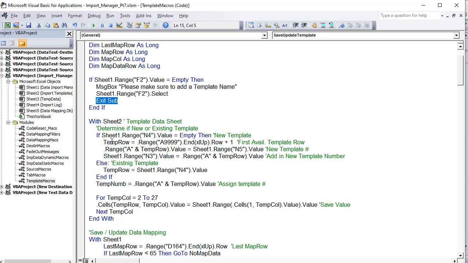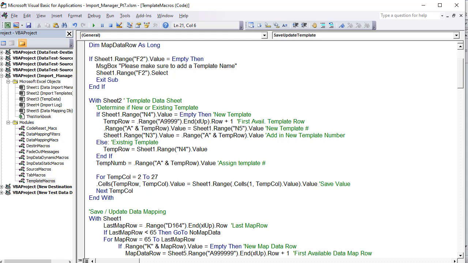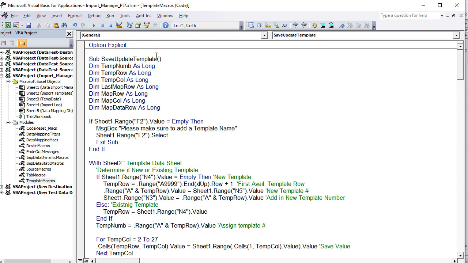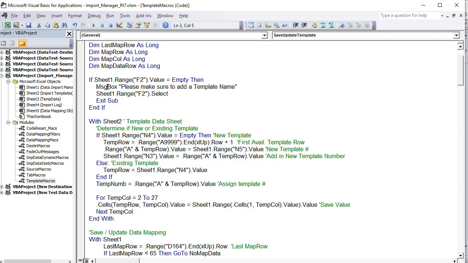Okay, moving on, we're going to primarily work with Sheet 2. Sheet 2 is our import templates. That's where our import templates are going to be saved. So we're going to focus on Sheet 2. We also want to know, is it a new template or is it an existing template? Remember, the same macro, save update template, we're going to use for both new and updating, but I do need to know which one it is.